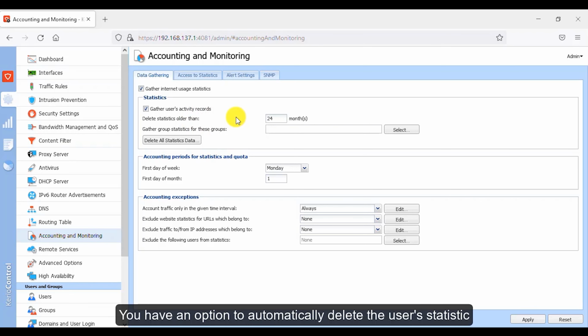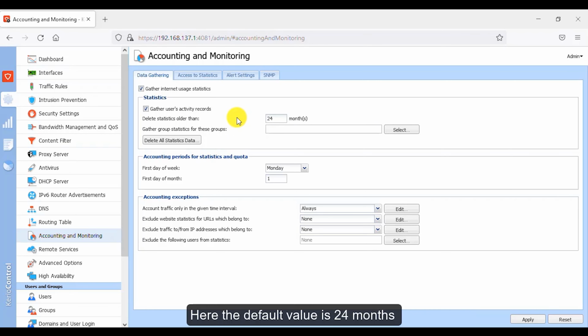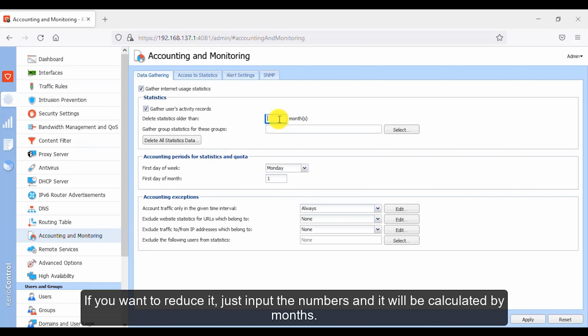You have an option to automatically delete the user's statistic. Here the default value is 24 months. The user's statistic will be deleted after 24 months. If you want to reduce it, just input the numbers and it will be calculated by months.